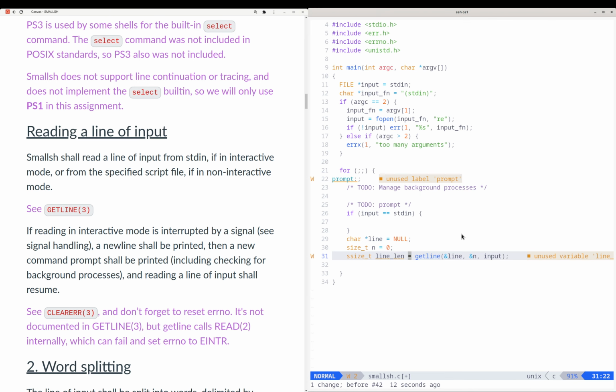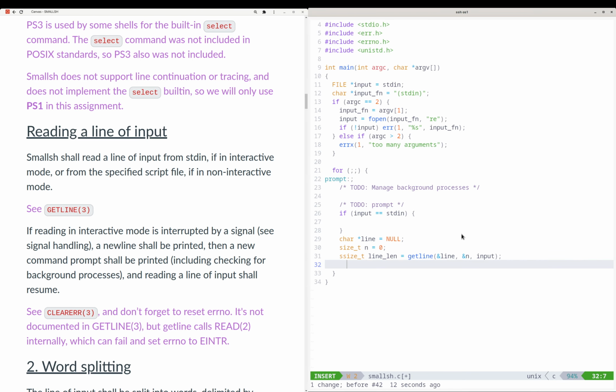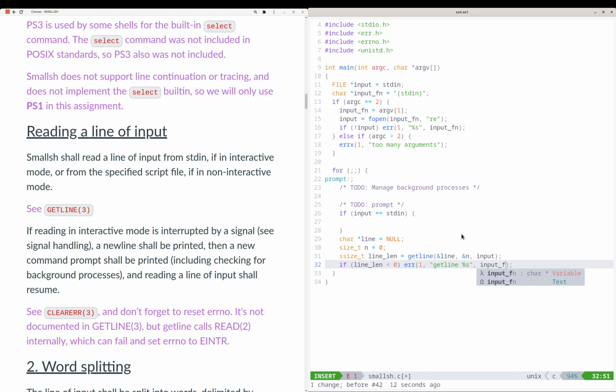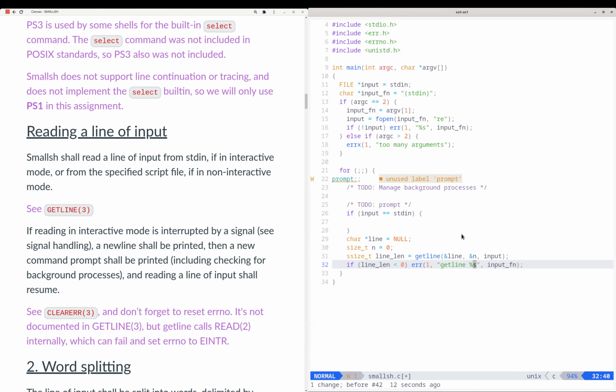So the variable that you actually want to be looking at, or the result of this, is the return value, which is the length of the line that was actually read. So n is greater than or equal to the return value, but it doesn't necessarily tell you anything useful. Very common mistake that students make. Now, of course, if this is negative, it's an error. You can just print out the file name if you want, or something along those lines.